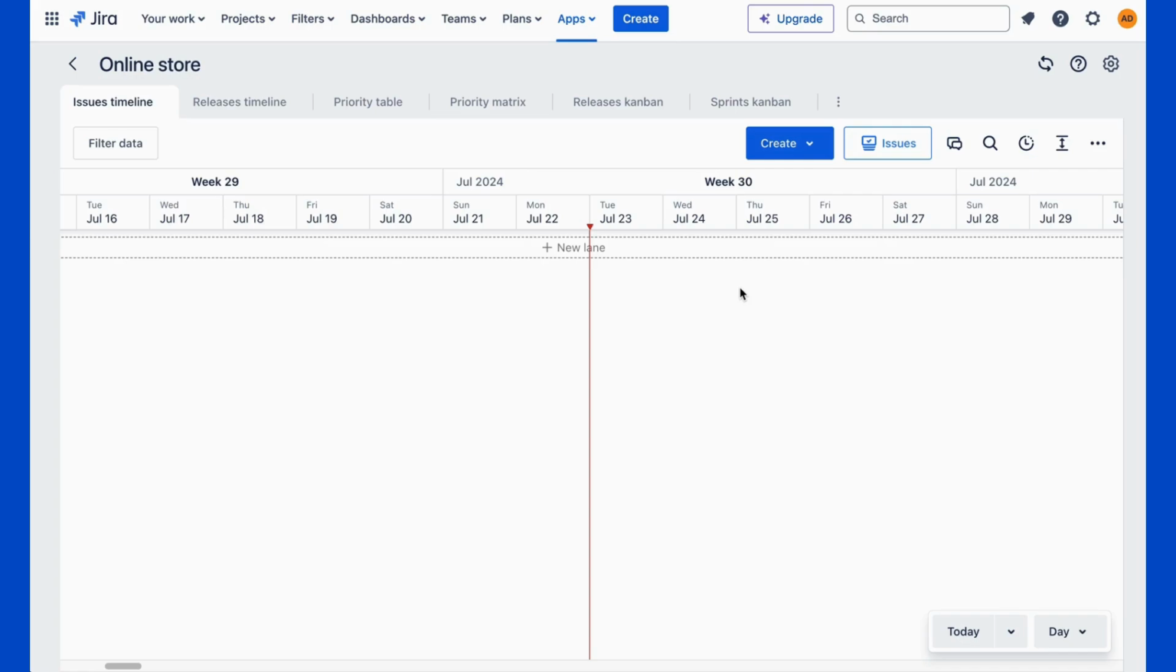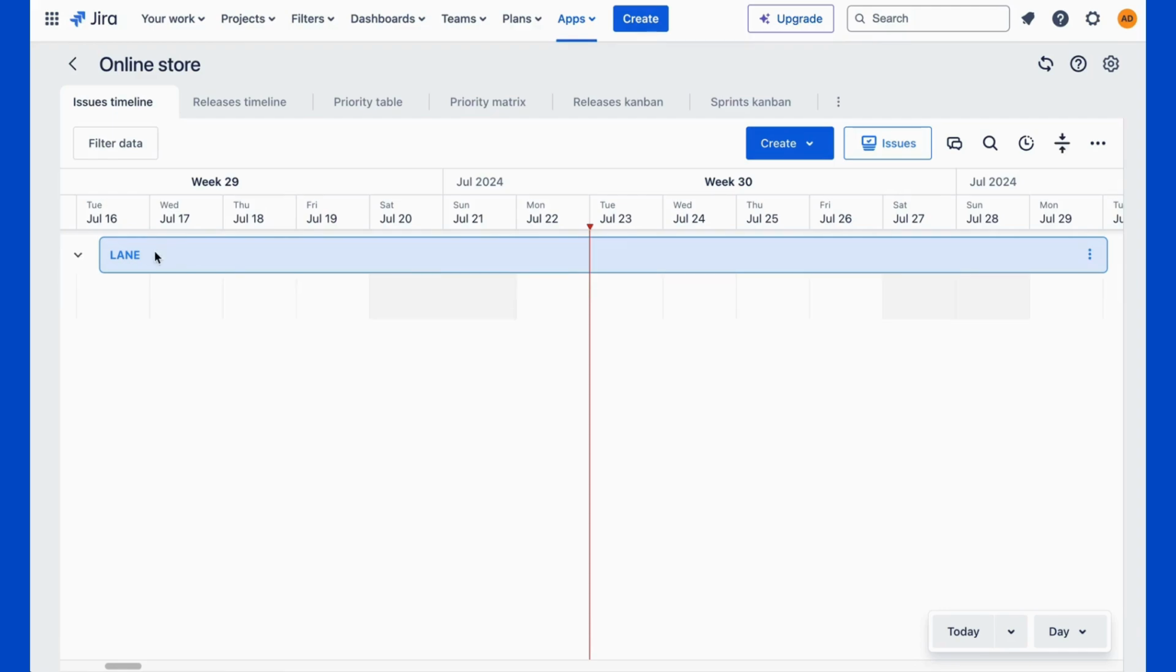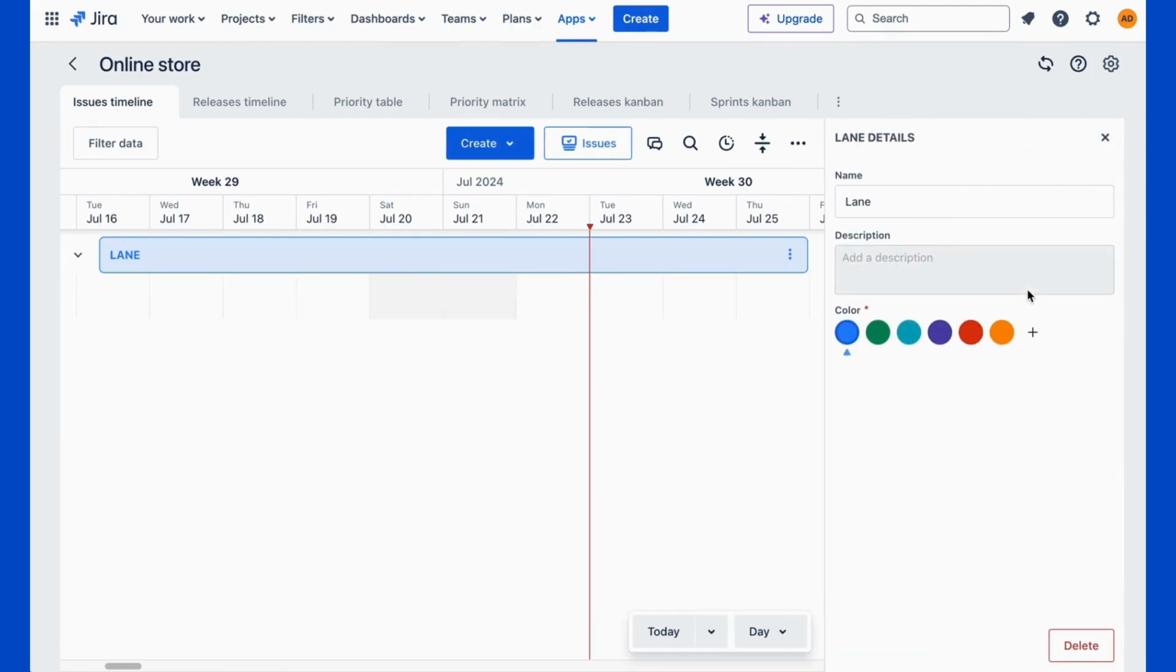To get started, you can create a new lane on the Issue Timeline Roadmap. Either by clicking the button or clicking plus New Lane, you can name this lane according to your needs, to represent the tasks of a team or one project.